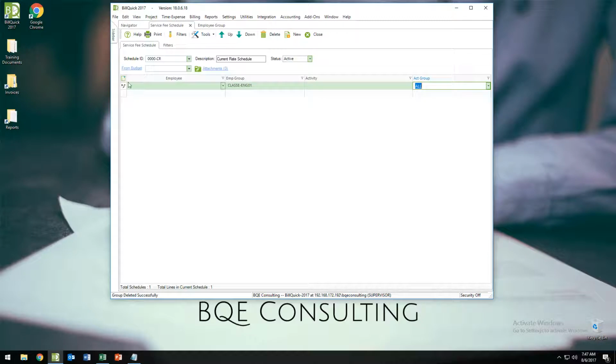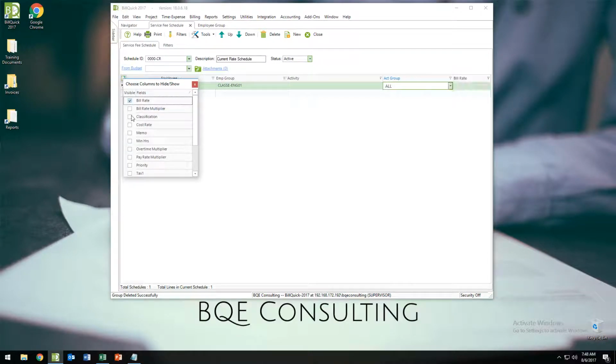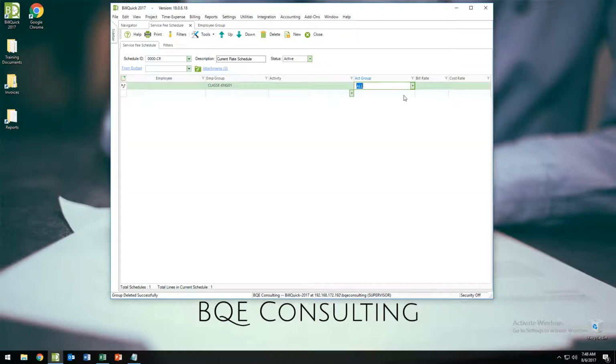Okay? And I can come back in and add the bill rate and cost rate. And I can say they're going to bill out at $85 an hour. Now, remember what I said before, how BillQuick determines a rate with bill rates, right? If it's 0, it's going to act like it never existed, and it's going to go through the process. Now, bill rate and cost rate are independent of each other, and they act the same way.